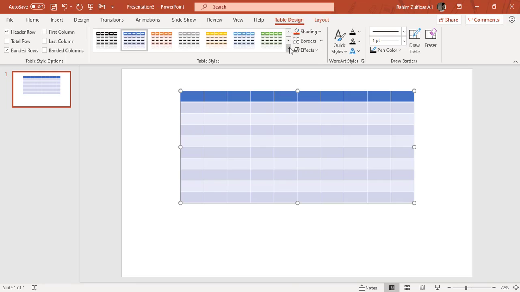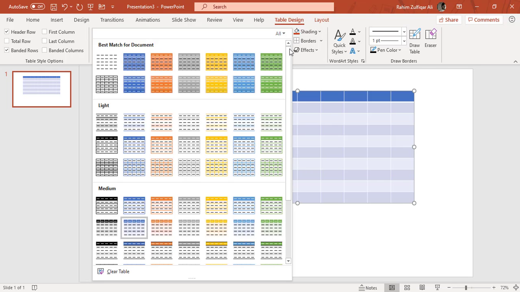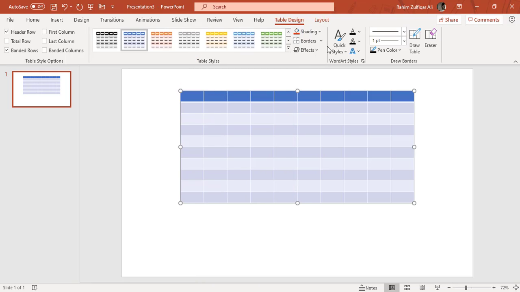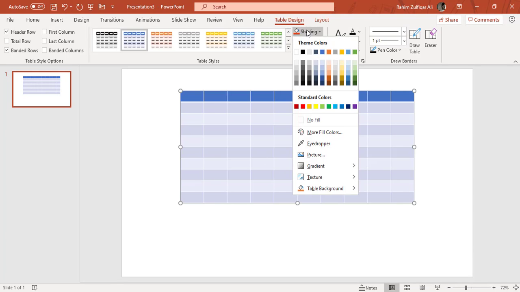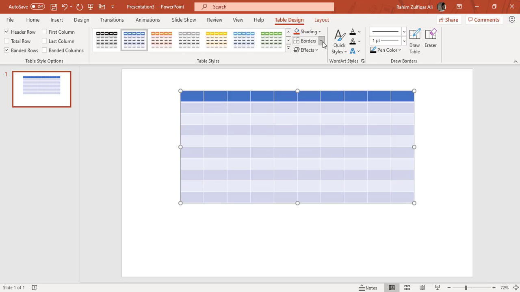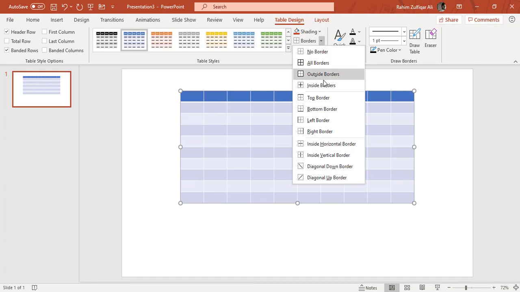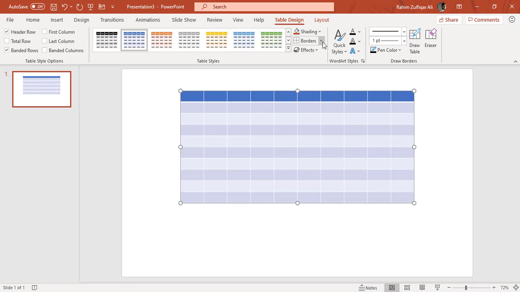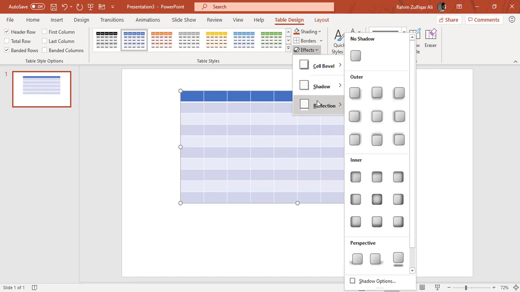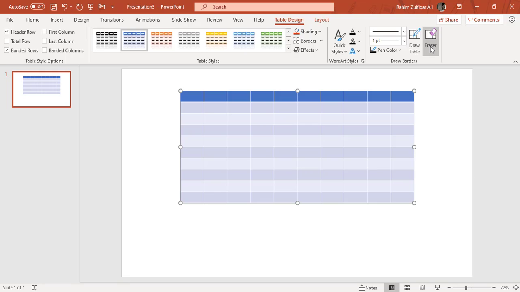So in the Design tab, you can change the formatting or style of that particular table, and you can also do all kinds of formatting from the Design tab. Either it's related to the shading of this table, having some borders, different kinds of borders you want to add to this particular table, or if you want to add a shadow or a reflection as well. So all these features are available. You can erase some of the things from the table as well.